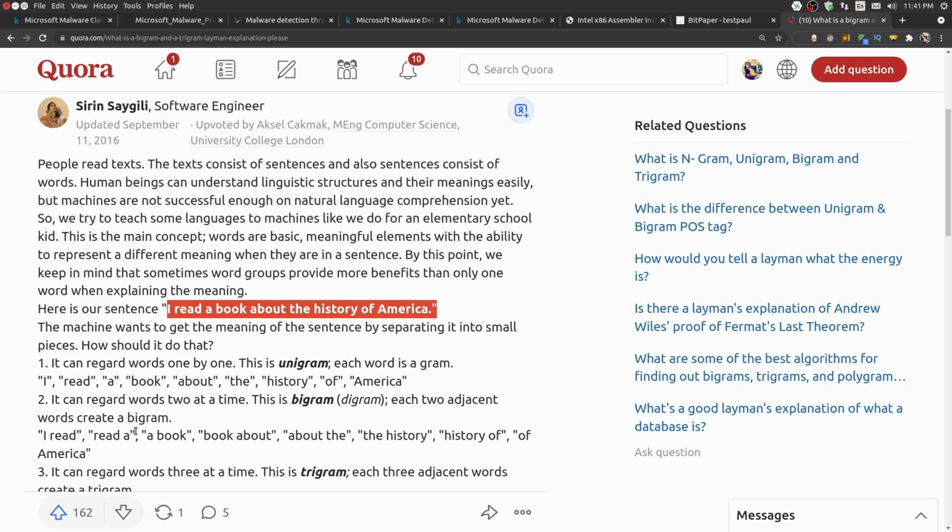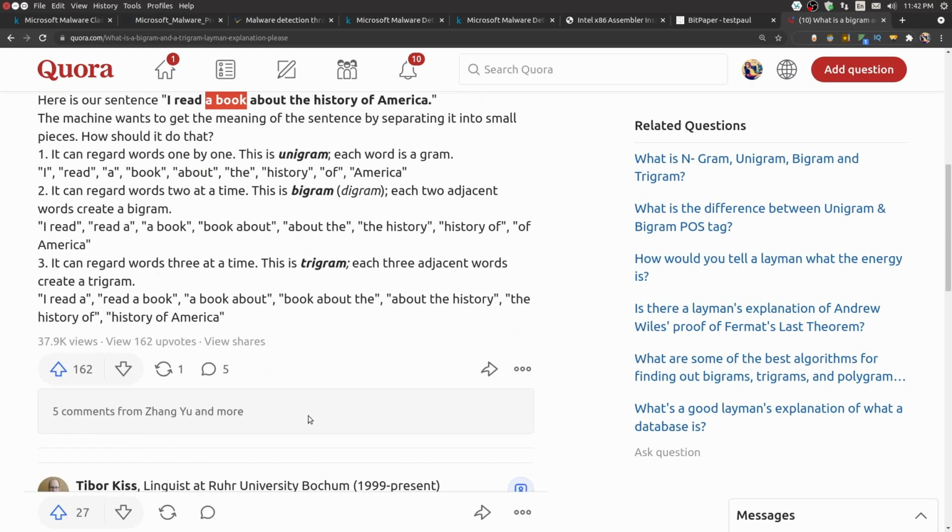Now bigram. The bigram would be "I read", "read a", "a book". So they are taking each sequence of two-word combinations. "I read" is one sequence, that's one bigram. Then "read a" is another sequence, which is the next bigram. Then "a book" is the next bigram, and so on. Similarly the trigram would be "I read a", "read a book", etc.